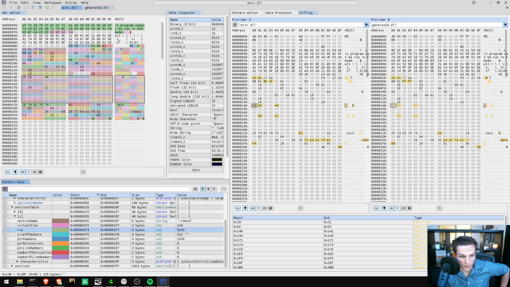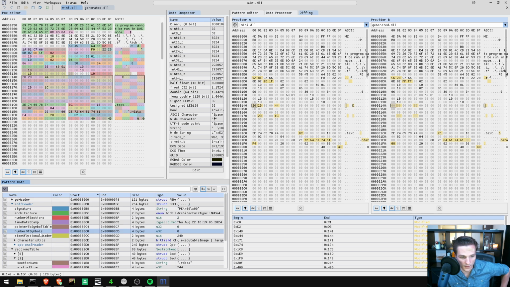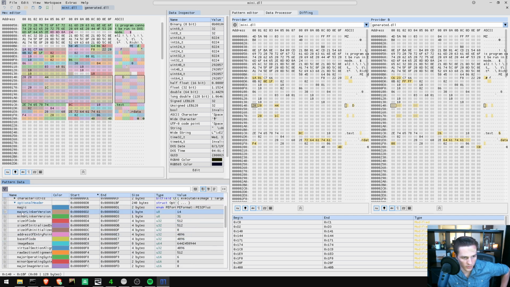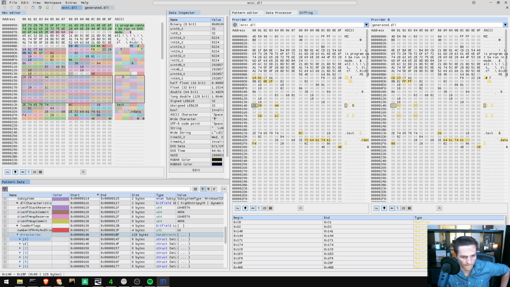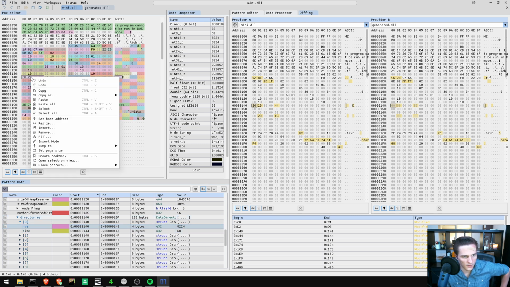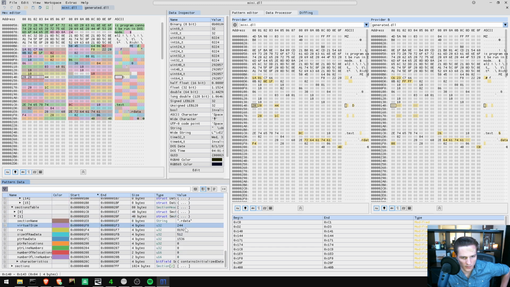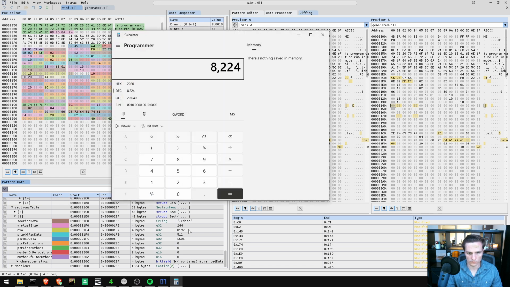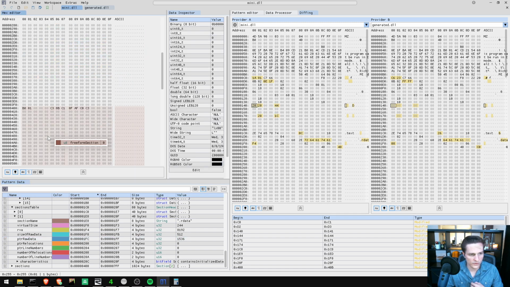8192. I wish I could view that as hex. Optional header 8224. So isn't there some way... I can't do that, but I can do 8224 minus... Okay, we need our calculator. 8192 plus 32. Pointer to raw data is 1536. 1568 as hex is 620.